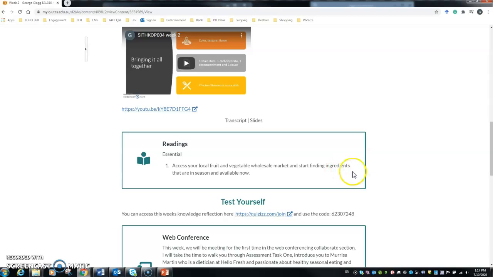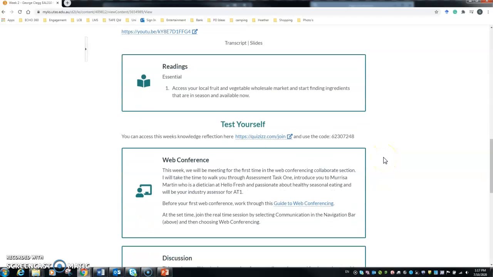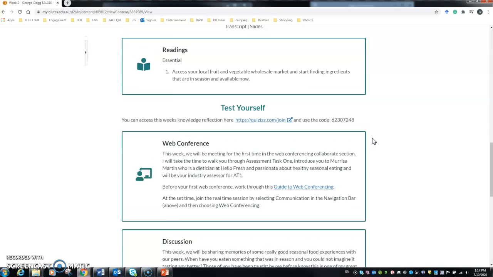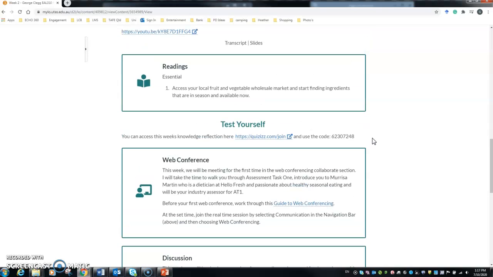There's no reading this week, but I've set them the task of finding out what's in season right now by accessing local fruit and vegetable wholesale markets. There's a quiz this week on seasonal food and what all the components of a dish are.